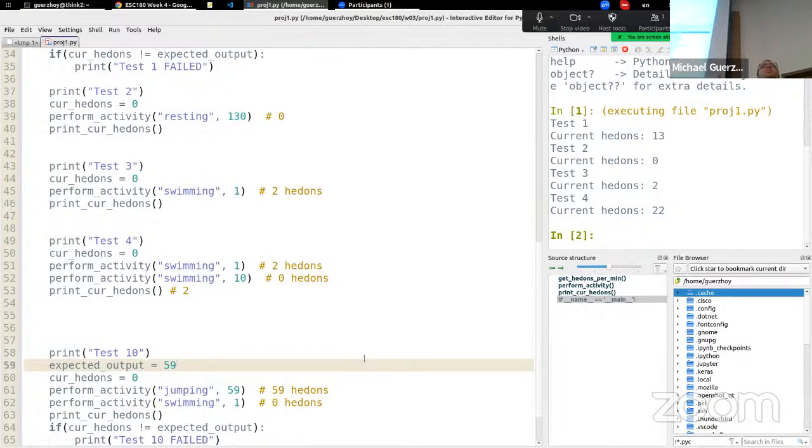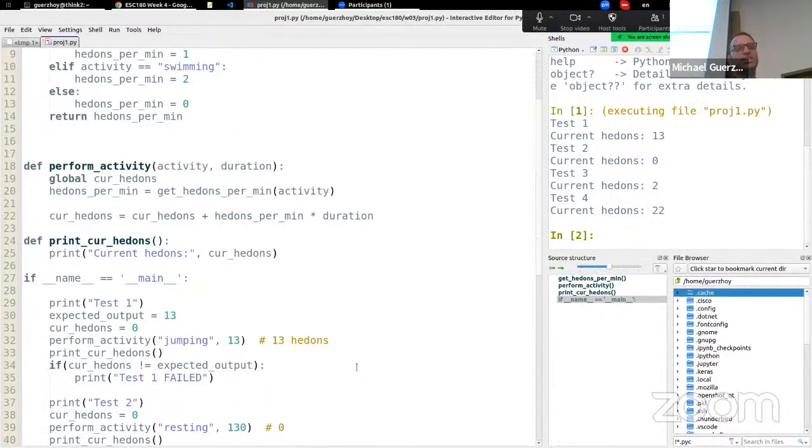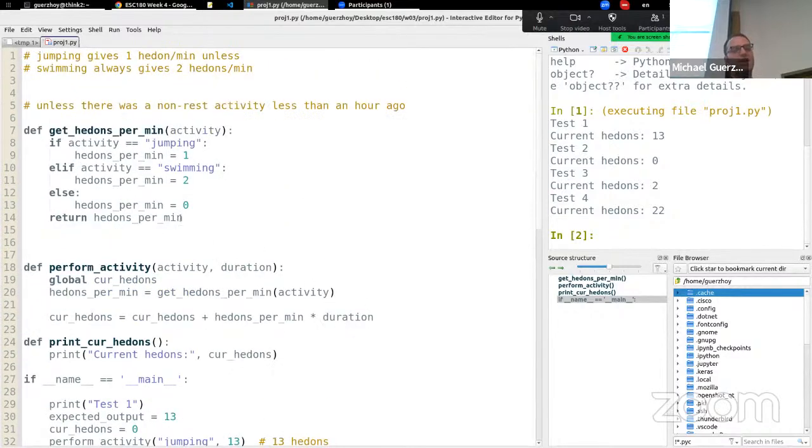Questions about this? All right, again, don't overthink what's an edge case, what's a typical case, whatever. Think about how to run all the lines. In this case, there are not very many lines to run. It was just: if I tried jumping, and if I tried swimming, and if I tried something else like resting, then I have 100% coverage already, right?